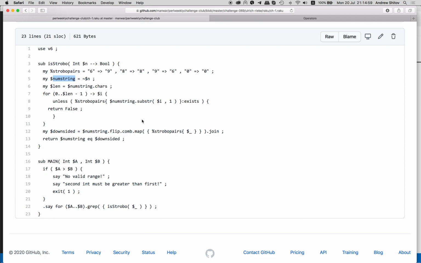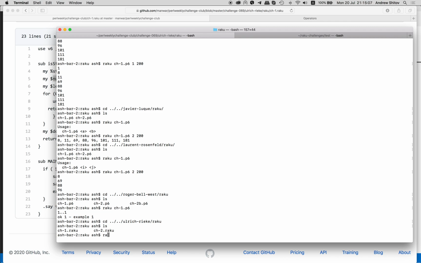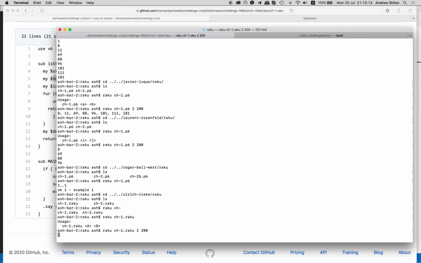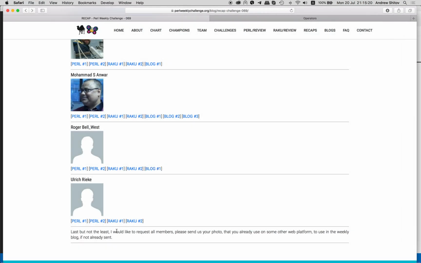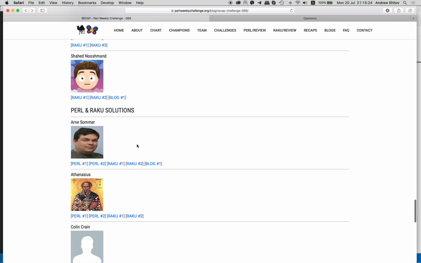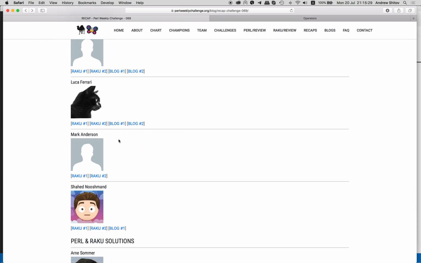Yeah, Ulrike, Raku, G1 to 200. Right, it works. There's no number 1 here, right? Digit 1 here. Okay. Final. That's it. So what is left? It's Raku and Perl. So it's my solution again in the end.